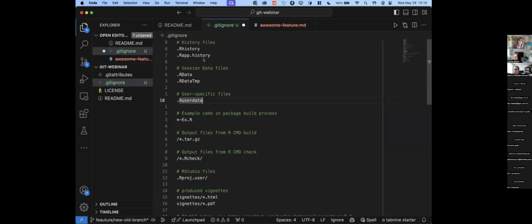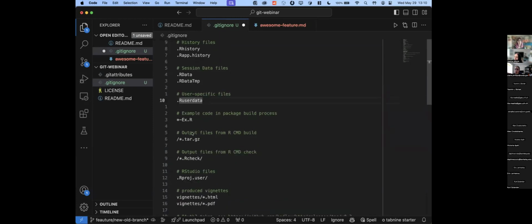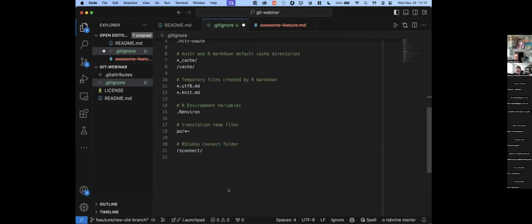And so you'll see that some of these might be specific file types. Some of these are folders. Some of these, you'll see the asterisk is a pattern, so it's a wildcard for any kind of pattern. So this is the vignette folder, anything inside the vignette folder that is an HTML file.